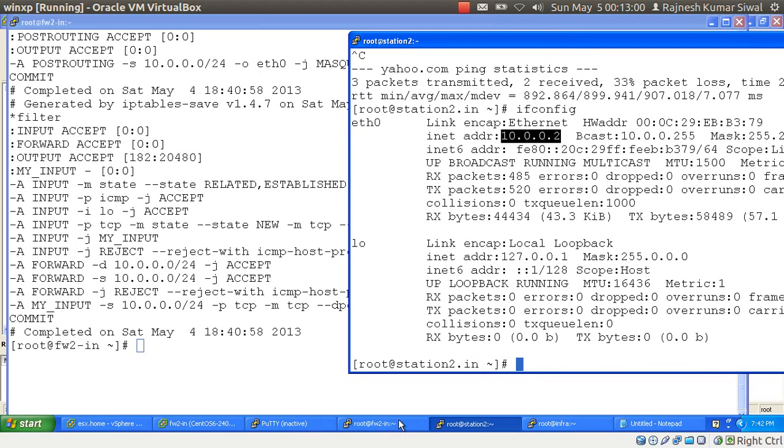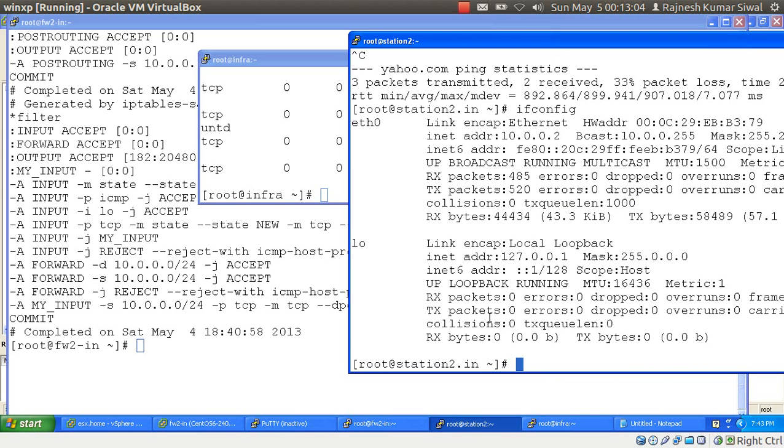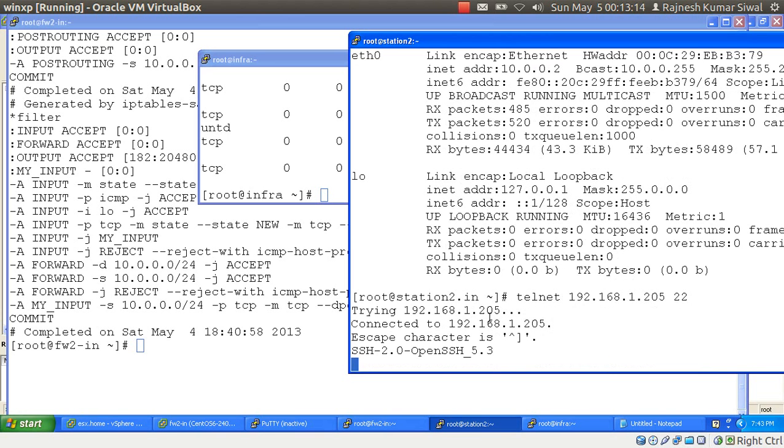Okay, so this is how it works. Just as one more example, I'm trying to hit telnet 192.168.1.205 on port 22.